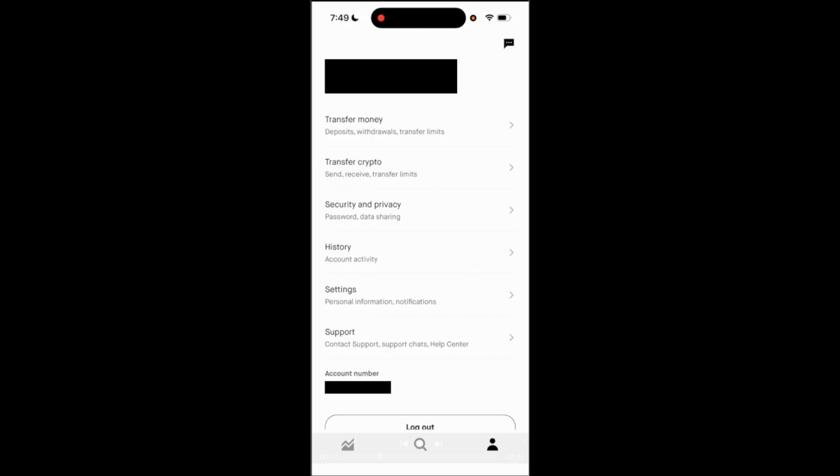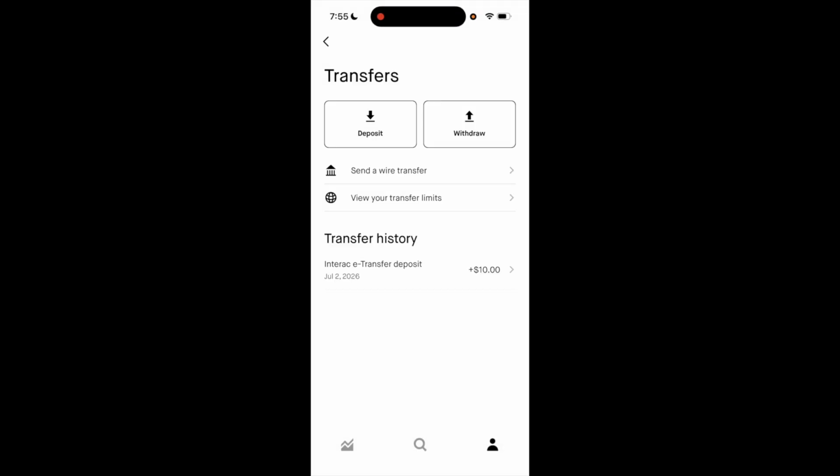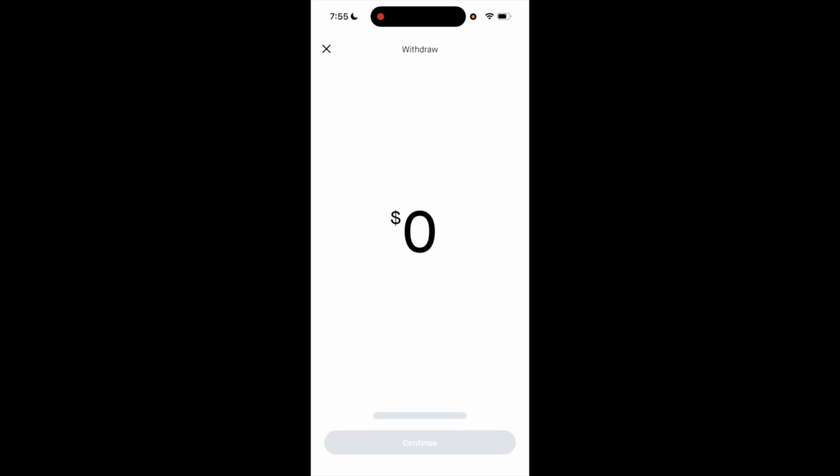Once that is done, at the top where it says transfer money, deposits, withdrawals, transfer limits, go ahead and select that option. Then once you're on the transfers page right here, at the top it says deposit and withdraw. You guessed it, go ahead and press withdraw.